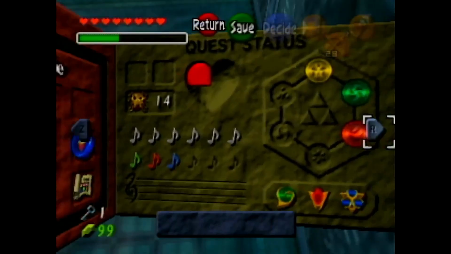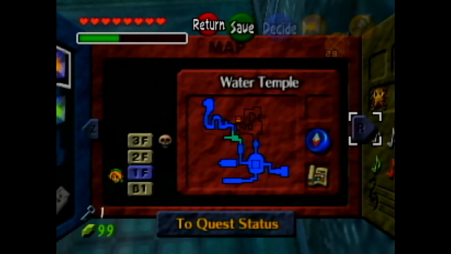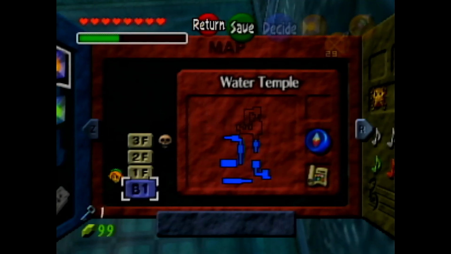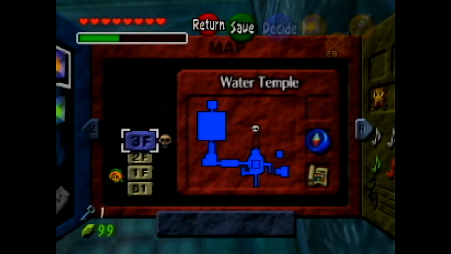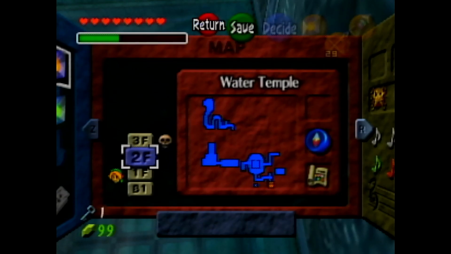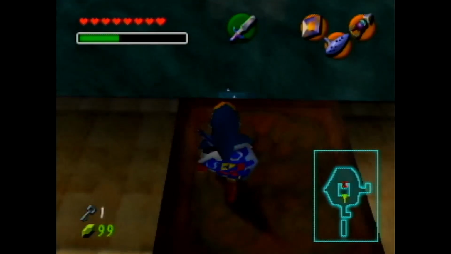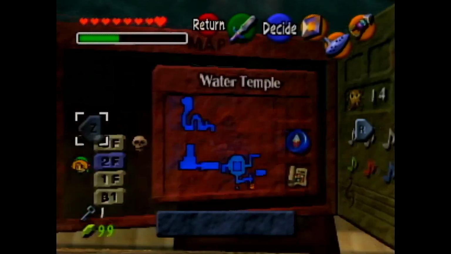All right, what do I need to do now? Where am I going? Oh, I have the Longshot. Man, I've just been playing on autopilot. All right, so I just need the boss key. Is that it? Okay, this might be what I need to do.